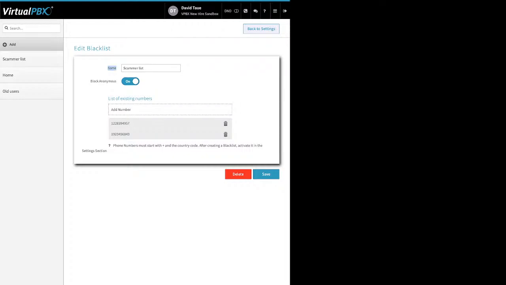No matter what, you need to add a name, and then choose if you're blocking anonymous calls or not. By default, this is off. With it on, if a phone call comes in and it doesn't give us proper caller ID, we're blocking the number. If I turn it off, they're coming through.